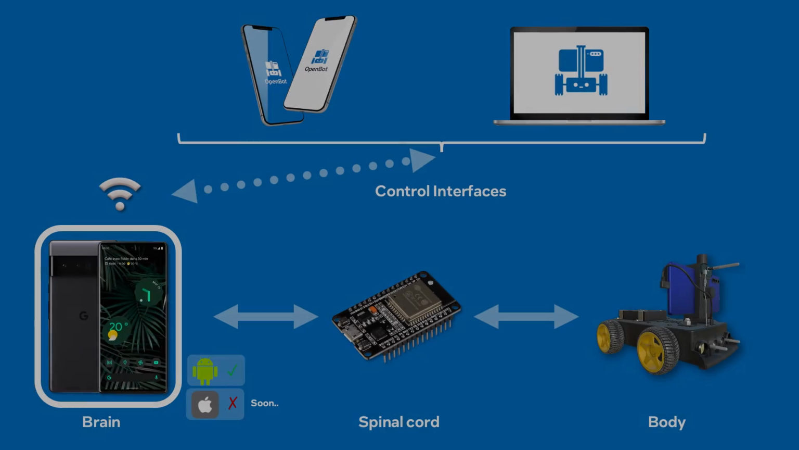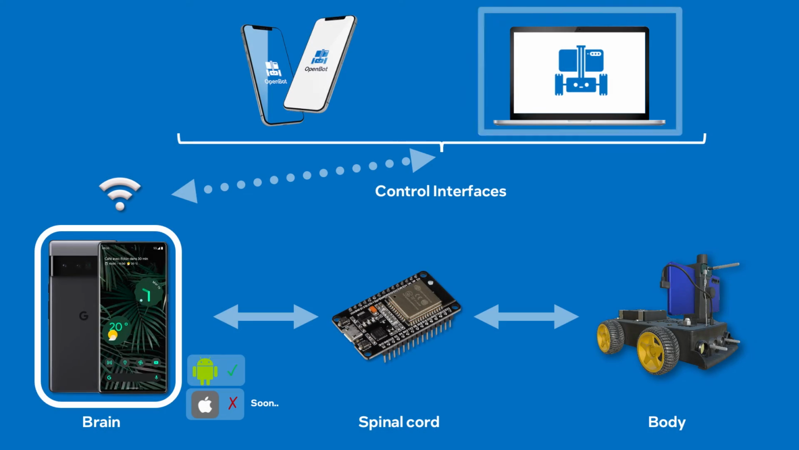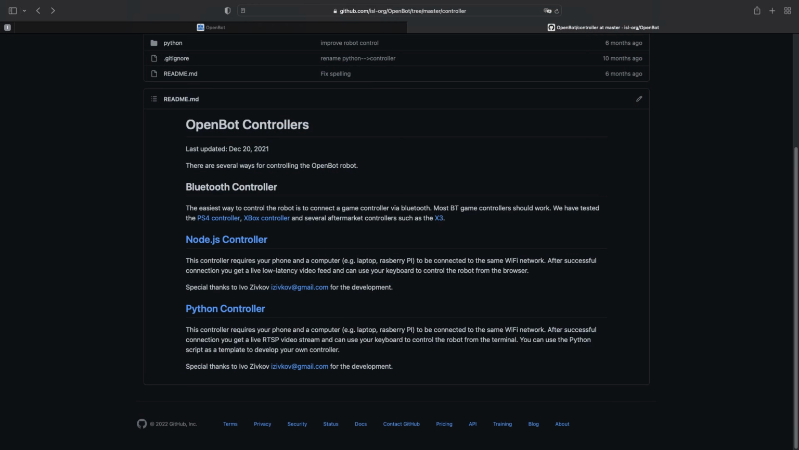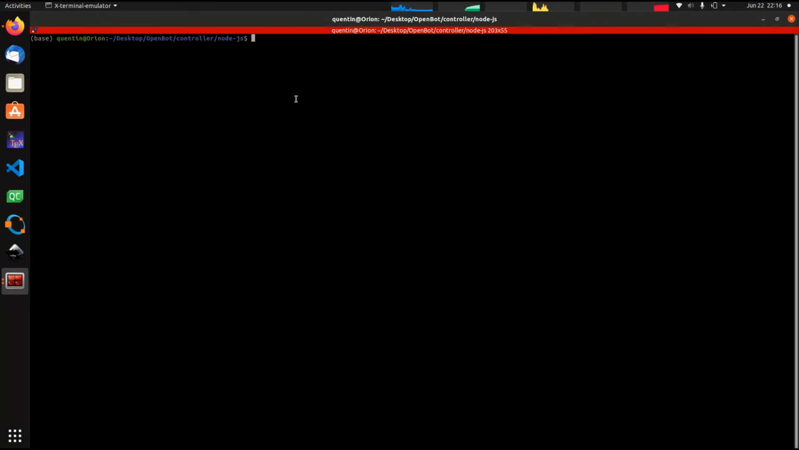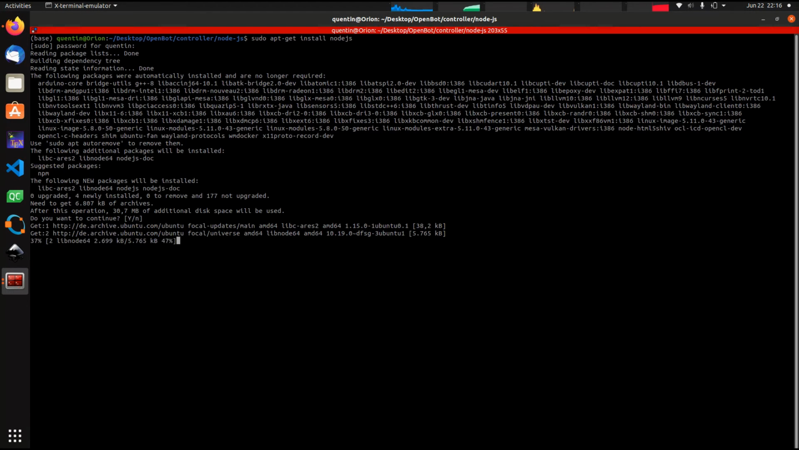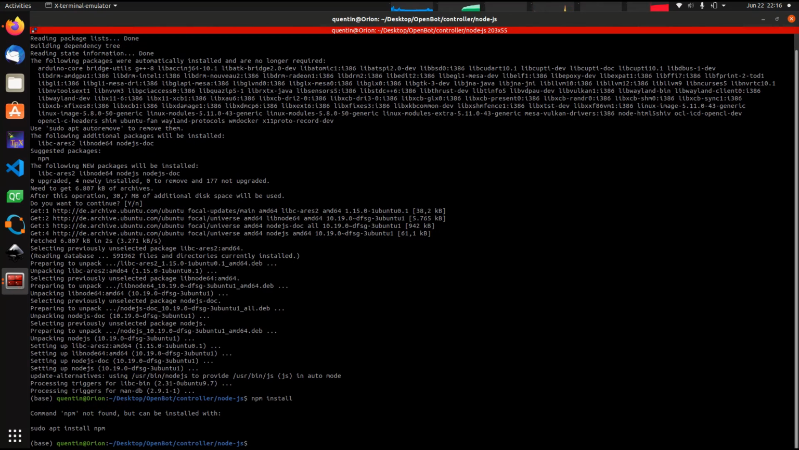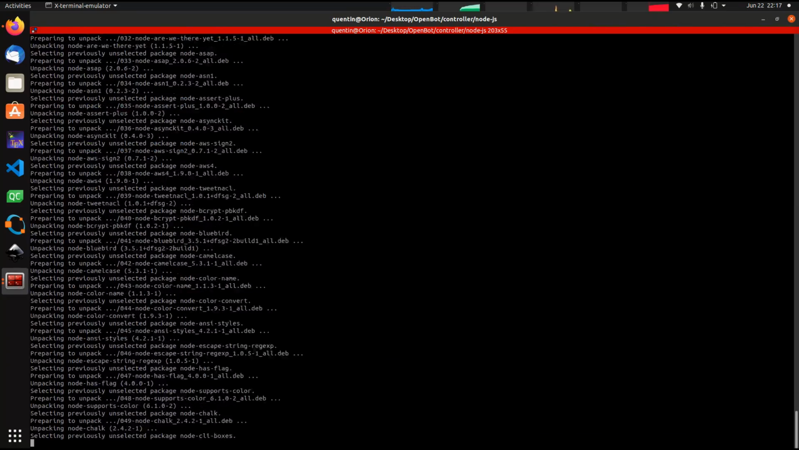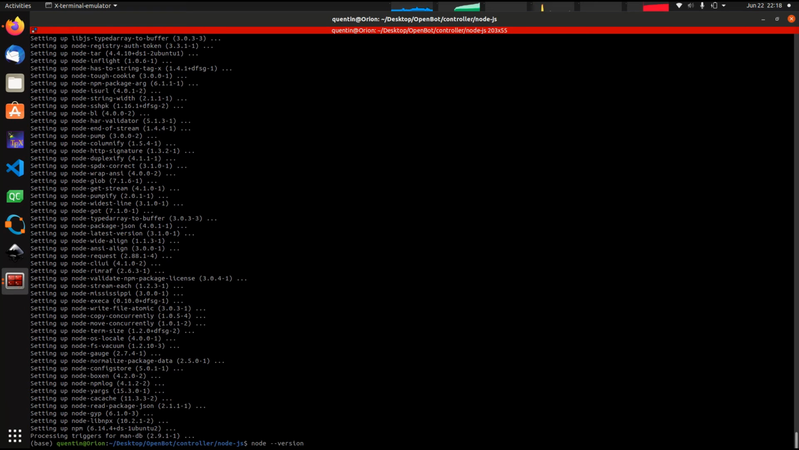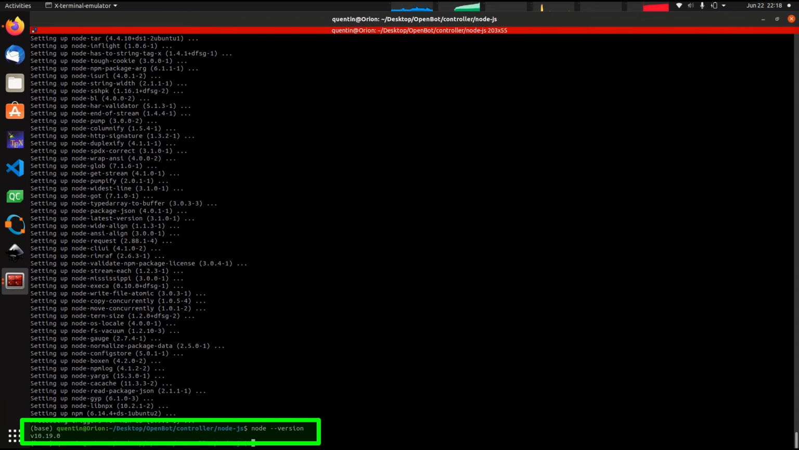Let's finally take a look at how to control an OpenBot vehicle from a computer connected to the same Wi-Fi network as the robot's smartphone. The OpenBot framework provides two distinct methods to do so, namely a Node.js interface and a Python script. To use the Node.js interface, it is first necessary to install the Node.js and npm packages on your machine. Please make sure that the version of Node.js installed on your machine is at least 10 or more recent.